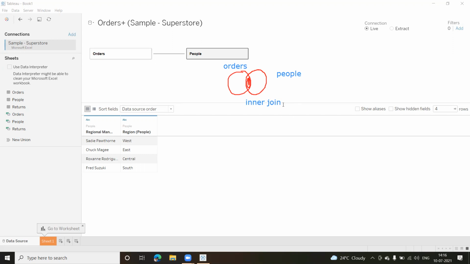If suppose I want the left join, that means I want all the records from the orders table along with the records which are matching from the people's table. Then it becomes a left join. This is my left hand side. If I have to highlight this whole thing, all this area, means all the records from this set, along with the records which are matching between orders and people, then it is a left join.